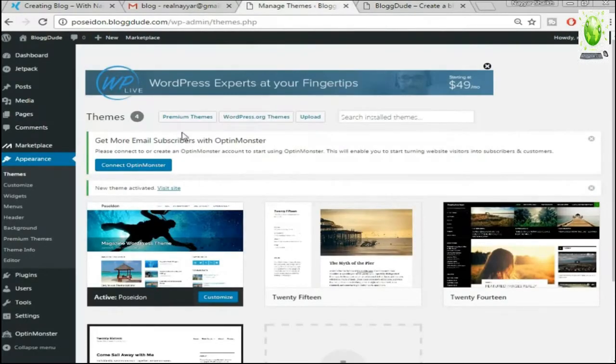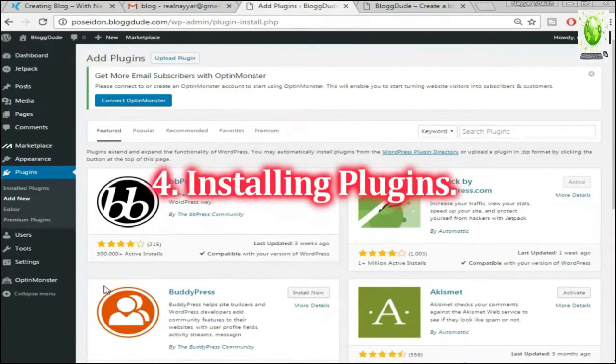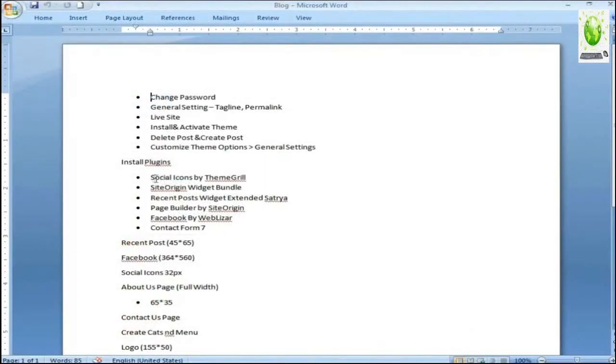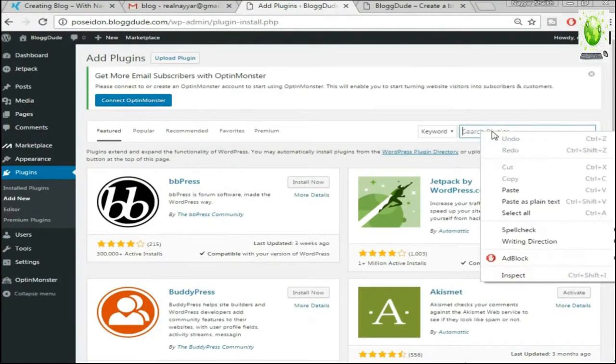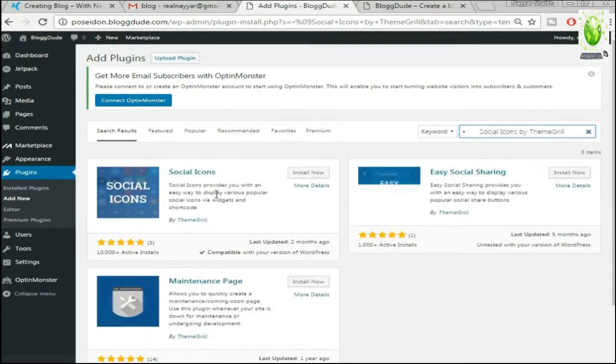Okay, for that come back to our dashboard, and first we have to install some plugins. So hover over plugins at the left side and click on add new. Now we have to install some plugins. I have written all the names of the plugins in the video description below, so you can check out all the plugins. So these are the different plugins. Social Icons by Themegrill. So this is our first plugin, Social Icons by Themegrill.